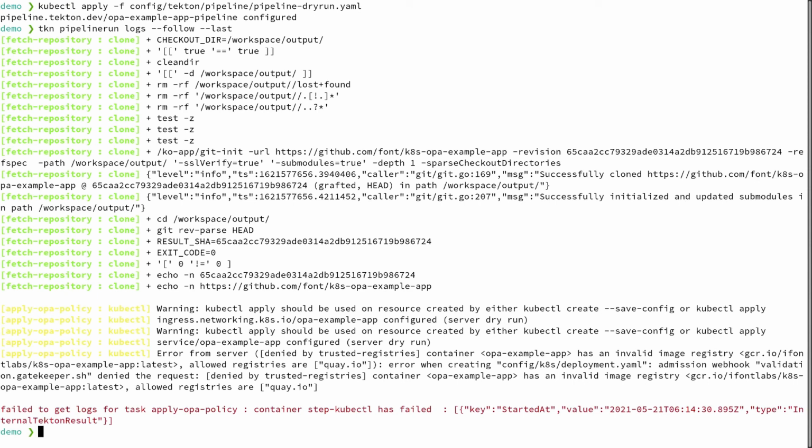We can see that we first fetch the repository successfully, but now we attempt to apply the OPA policy immediately after using server dry run, and it's failed for the exact same reason, because the container OPA example app has an invalid image registry. Allowed registries are quay.io. Okay, cool. So we've managed to give the developer feedback earlier. All this was done using Gatekeeper, but there's another alternative using Conftest, and we'll try now.